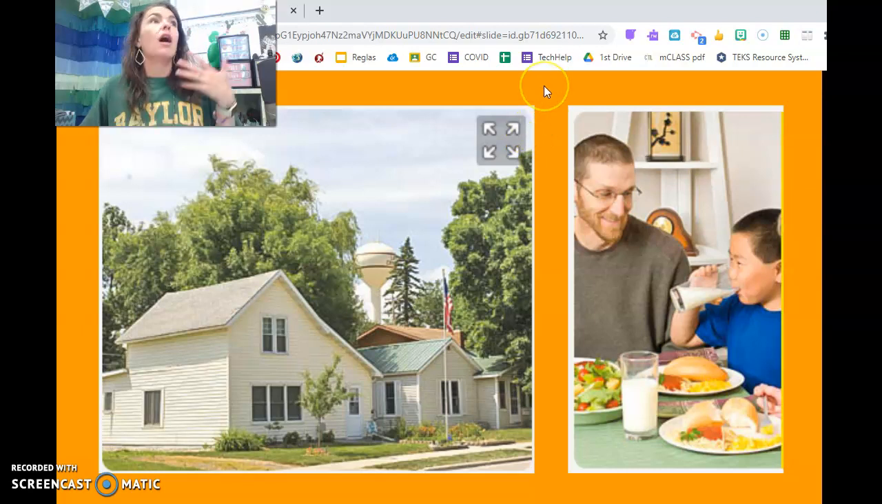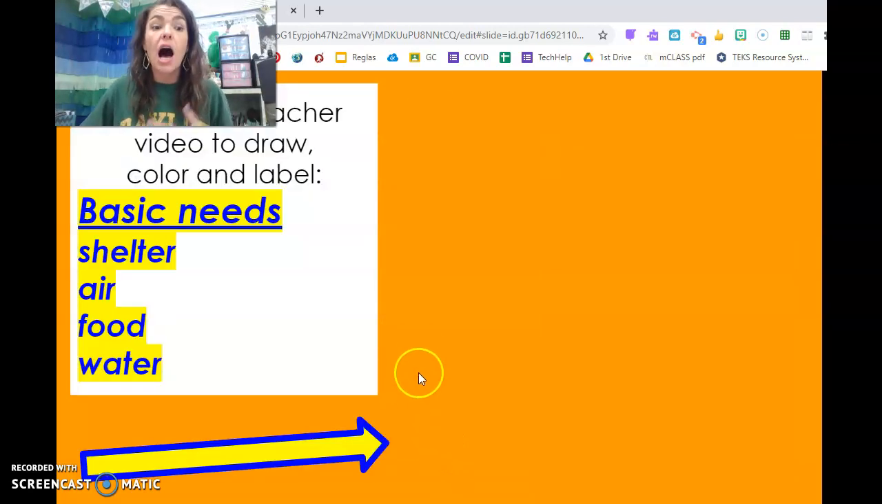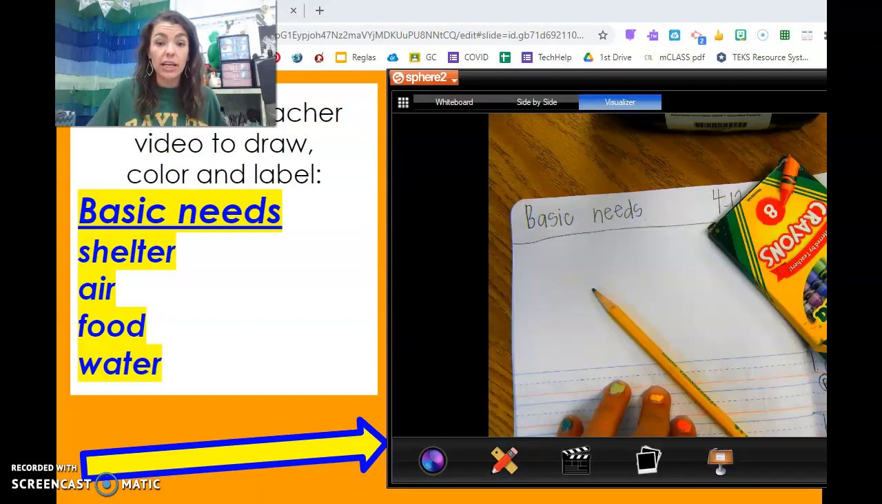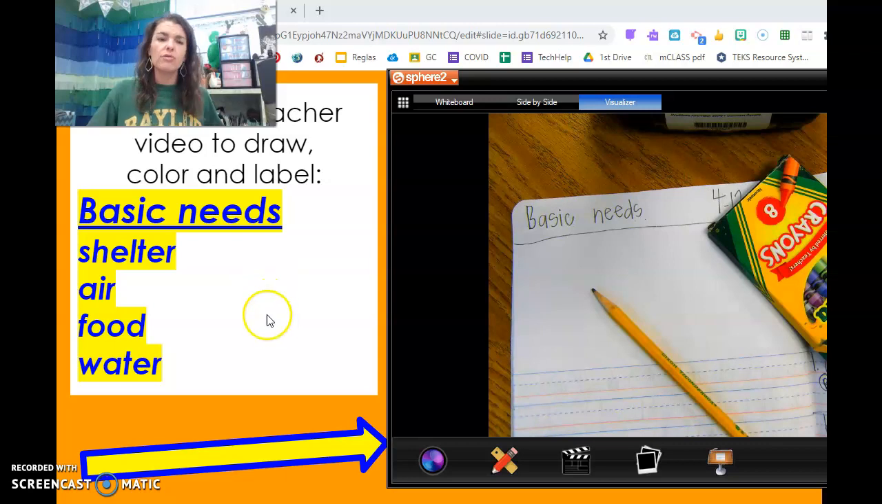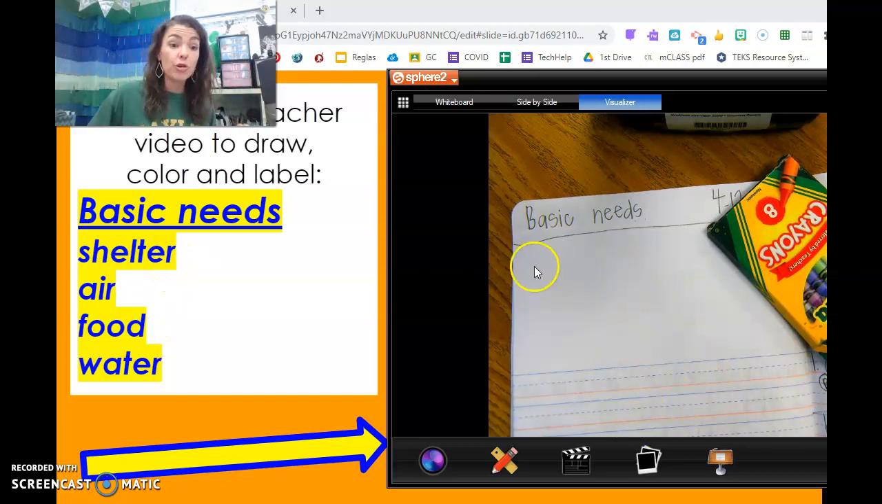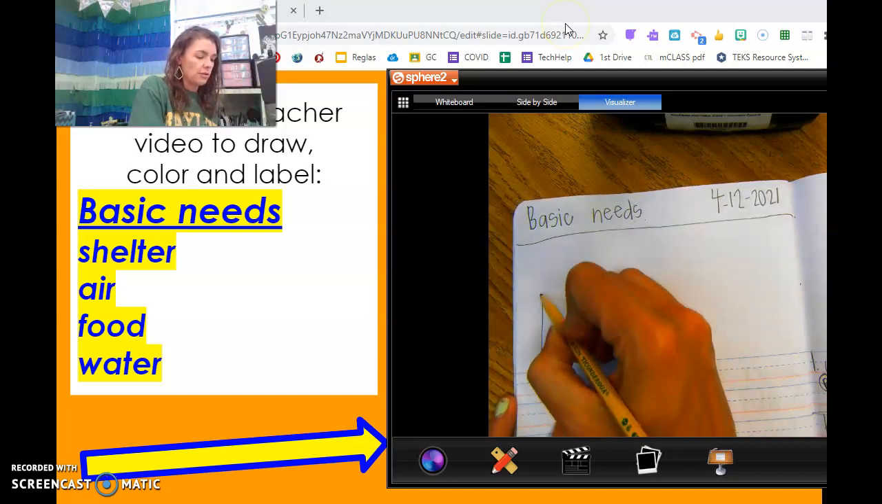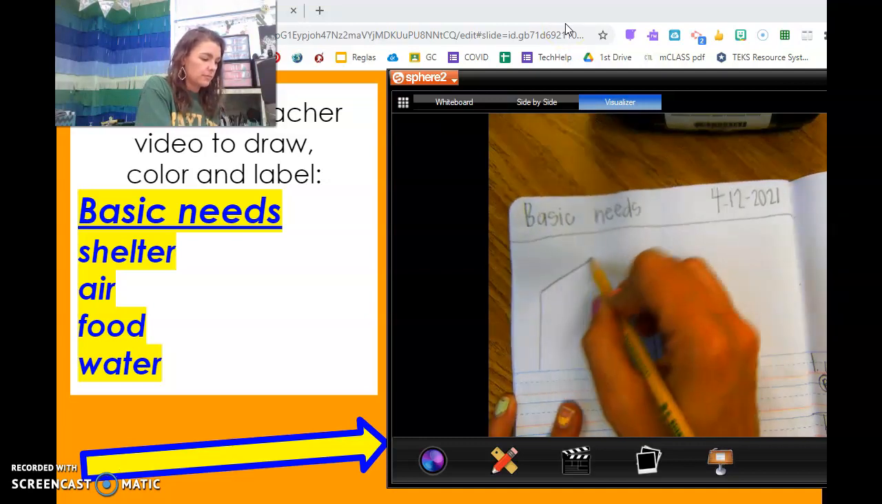The last thing is invisible, but we're breathing it all the time. It's blowing these trees around. The air. We have to show air in our picture. So take a look at our list, remember those photos, and let's start our picture. You have to have shelter, a house, an apartment, a roof over your head, air to breathe, food to eat, and water. I'm going to start with my shelter.